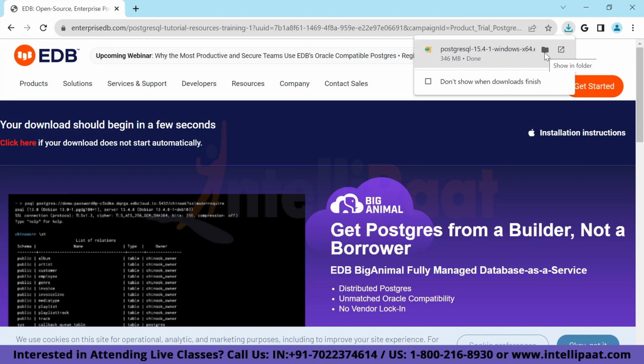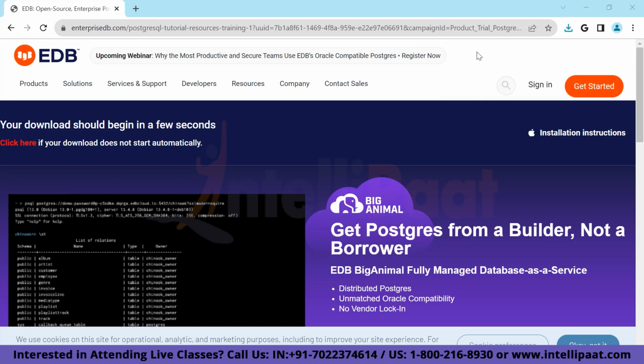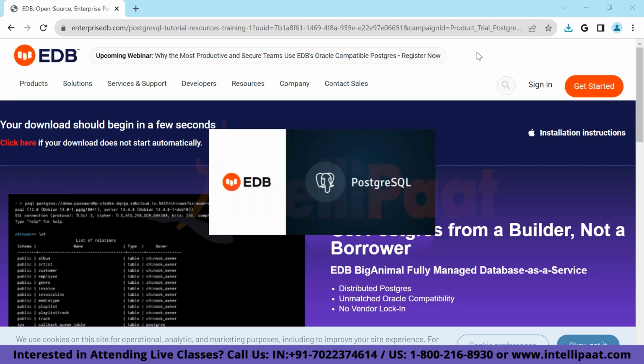Okay, so once your file gets downloaded, you can open that file from here, or you can also open it from the downloads folder. I'm opening it from here. Once you try to open that file, a Windows pop-up will appear on your screen like this. Just click yes, giving permission to make changes in your system. So I'm doing that. Now we are starting with our installation part.